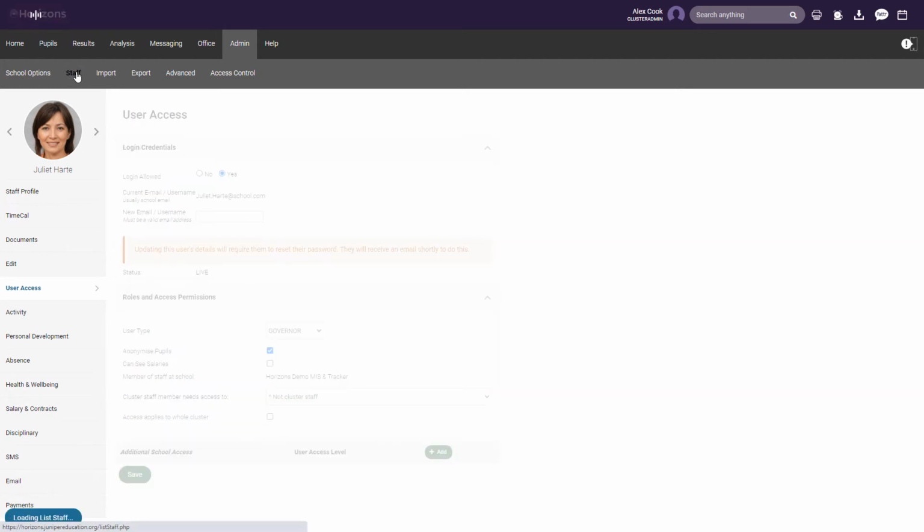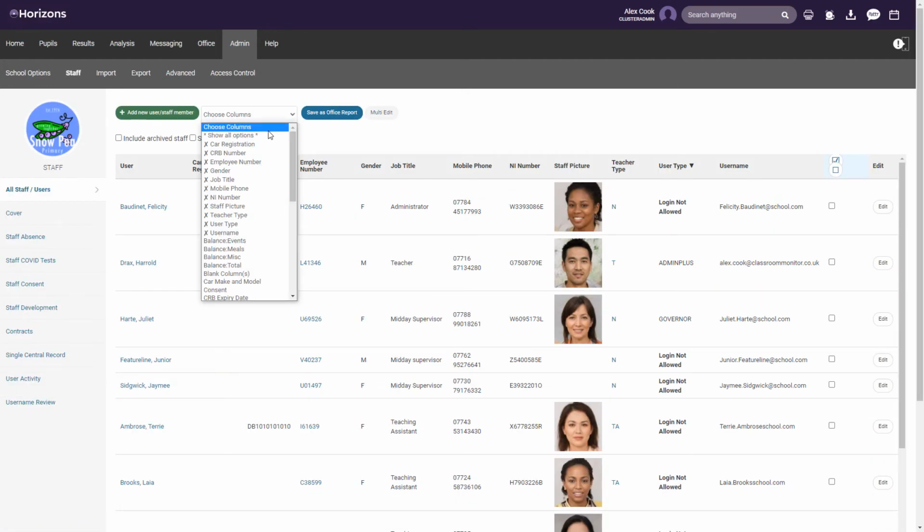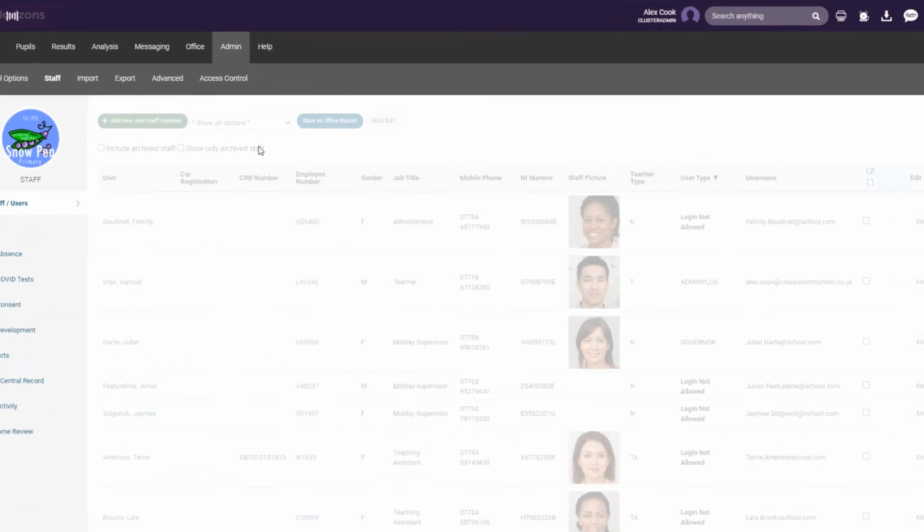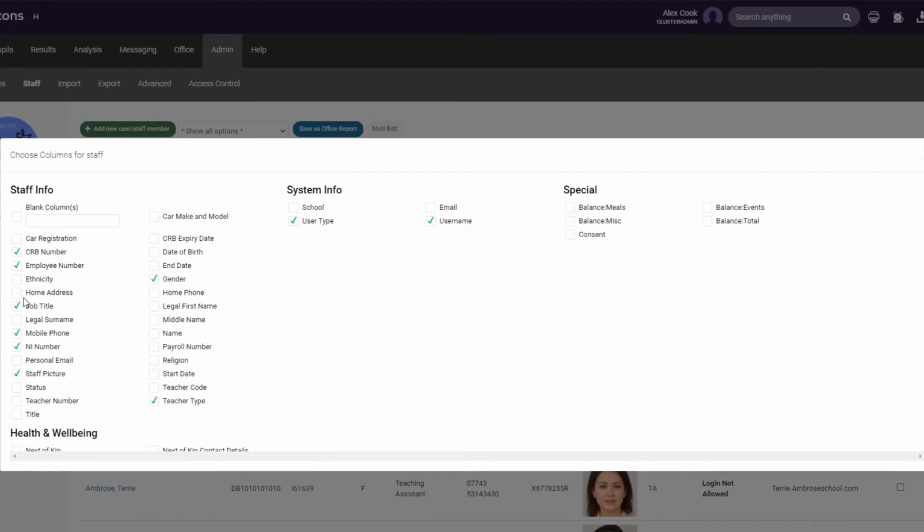As with Pupil Lists, the Choose Columns option presents a list of all the data values held against the staff record. Checking the tick boxes selects the information you would like to view in the main table.